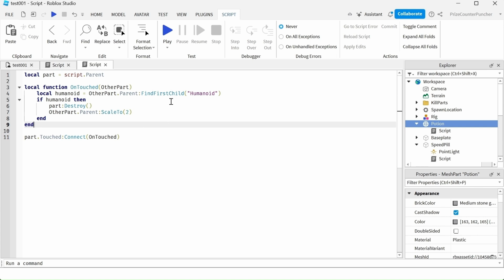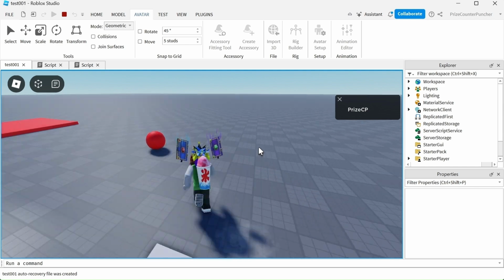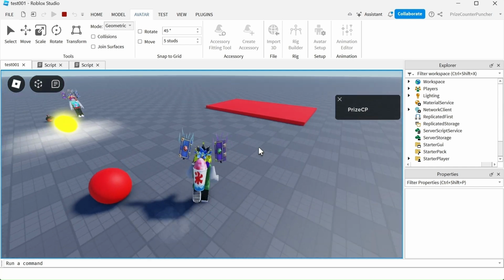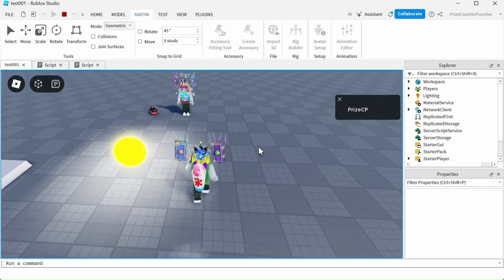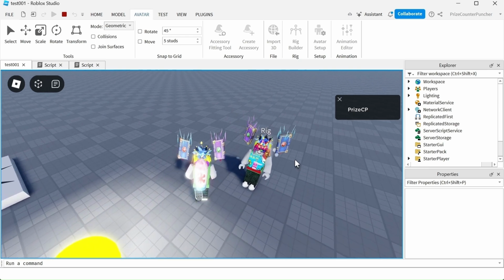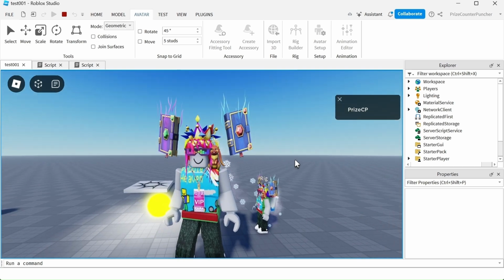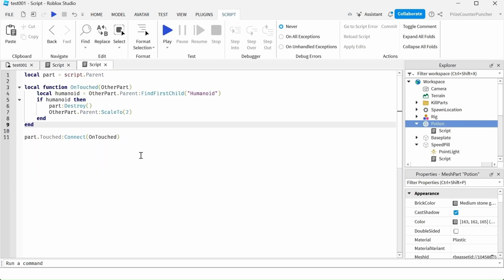Now let's play test and take a look. Let me look for my potion bottle. And there it is, right next to my dummy character. And now if I go and touch it, you can see I'm twice the size that I used to be. Let's go back to the script.